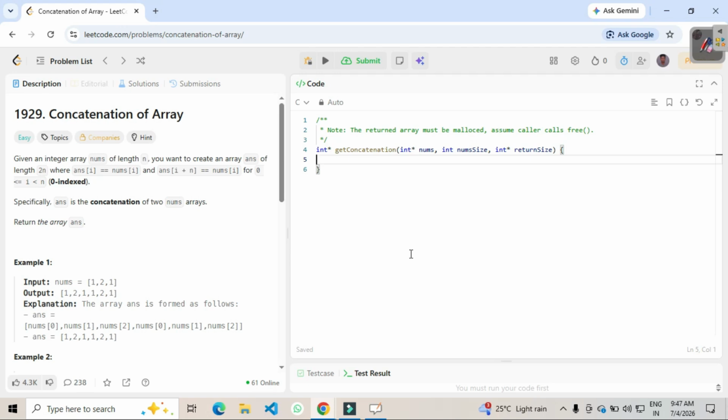So first let us write the function given by LeetCode. So initially they have given the getConcatenation function with the parameters int nums, int numsSize and int returnSize. So this function receives the input array and its size. So now let us see the answer size. So let me type the code.